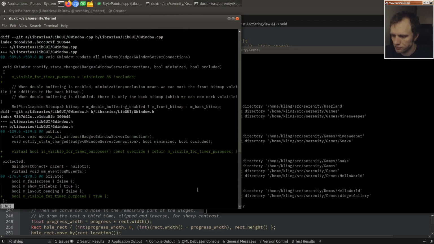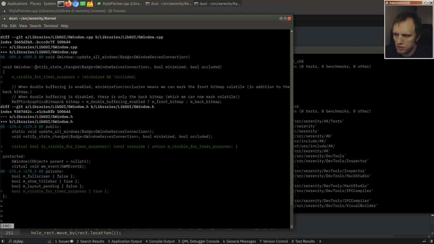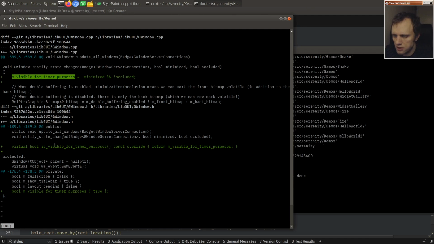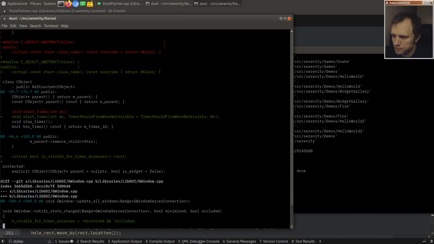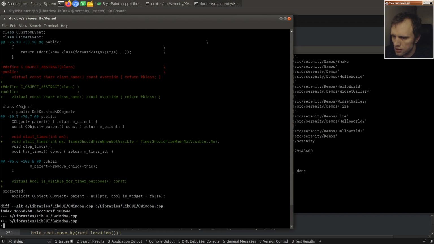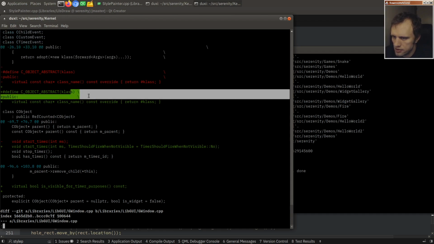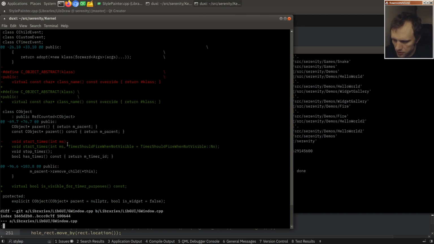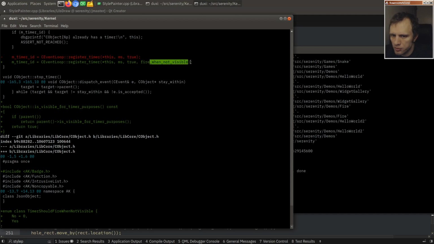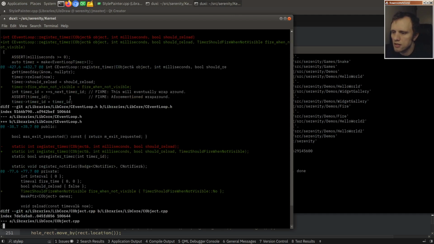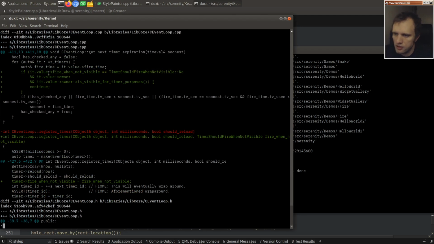And then the way this works now is when GWindow gets notified that its state has changed, it will update a member bool called visible for timer purposes. And we're considered visible for timer purposes if we are not minimized and not occluded. And then when we start a timer, I don't know why this is this way, by the way. I guess it is. When we start a timer, we have to pass in a timer should fire when not visible flag, which defaults to no. And that is then passed along to the event loop when we register the timer with that flag. And then the event loop uses that flag to check if the owner of the timer is currently visible for timer purposes.